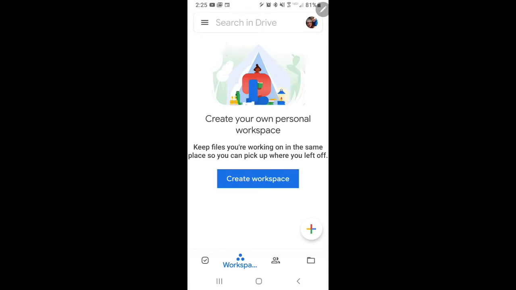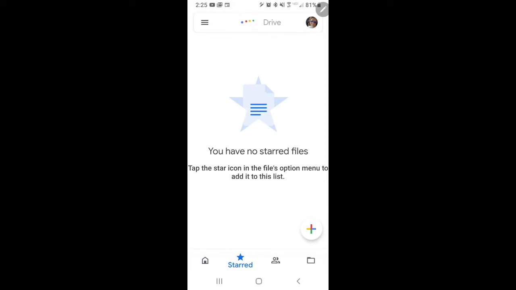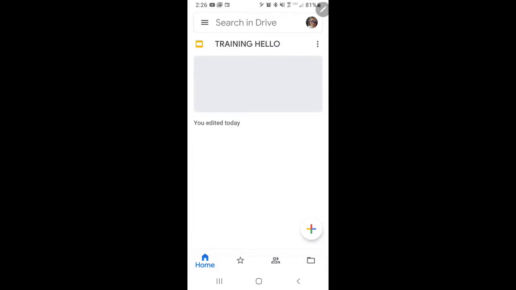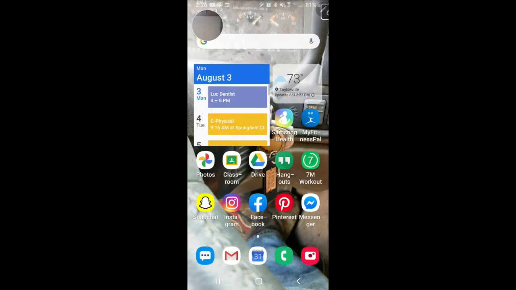So when I open up Drive, I actually am logged in with my school account. And so what I'm going to do is I'm just going to click on the profile picture, and then I'm going to click on the correct account that I want to get into. And it is actually opening me up to the starred files, and it says I have no starred files, which is true because I haven't starred any of the files. So I'm going to click on Home, and here is that slide. All right, so I can see that it's a Google slide, and it's called Training Hello, and I can see the Hello Friends. So that's the same exact slide as we've been seeing on the PC and on the Chromebook so far. Okay, so that's Google Drive.